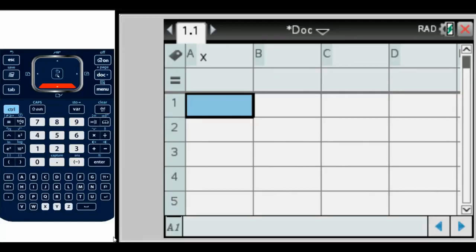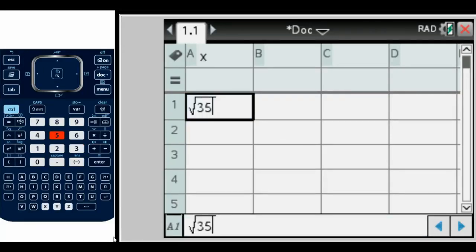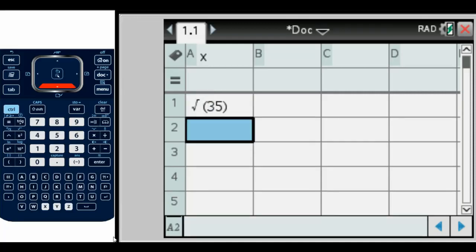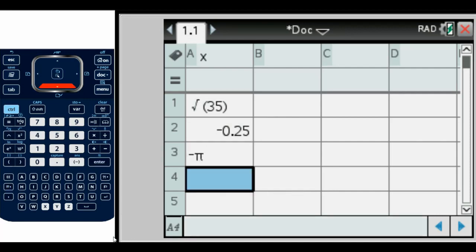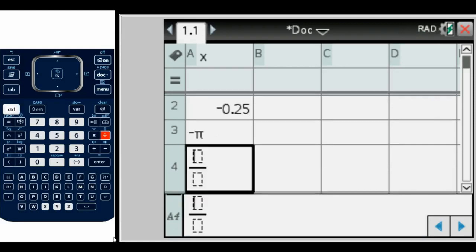Alright, so that first one is going to be square root of 35. Then we're going to do negative 0.25, and we're going to go ahead and say negative pi, and then we're going to put 7 over 8. So I'm going to hit Control Divide to do my fraction bar and put 7 over 8.